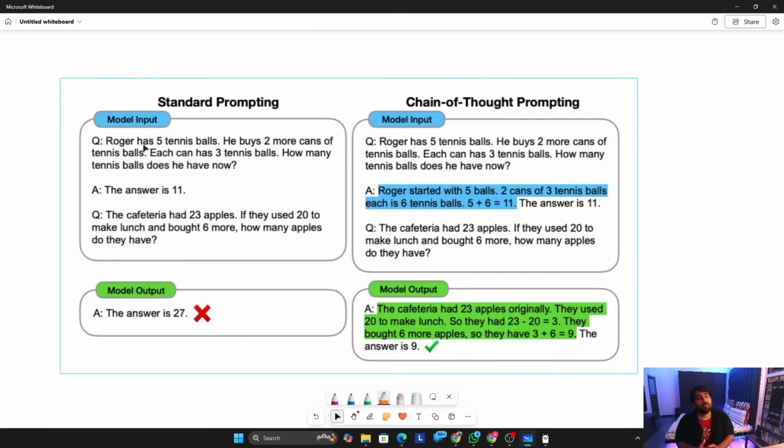So Roger started with 5 balls. Okay, 2 cans of 3 tennis balls each, which means 5 plus 6 equals 11. Hence, the answer is 11. Now we have the same question again, that the cafeteria has 23 apples. If they used 20, bought 6, how many do they have? Now look at the way the model is responding. The model is saying the cafeteria had 23 apples originally. They used 20 to make lunch. So first let's deduce this. 23 minus 20 is 3, and they bought 6 more. So it means now they have 9 apples.